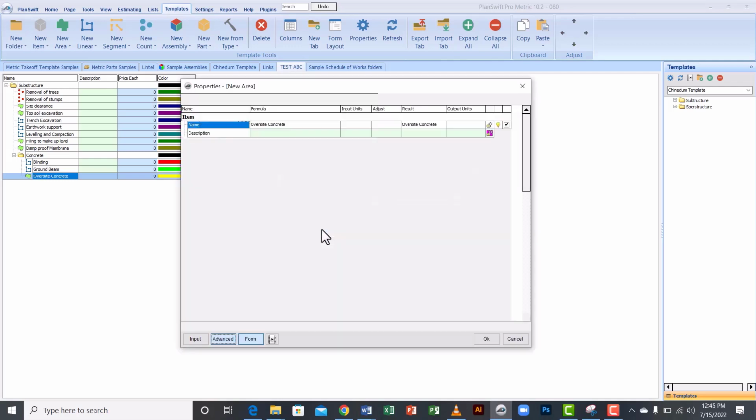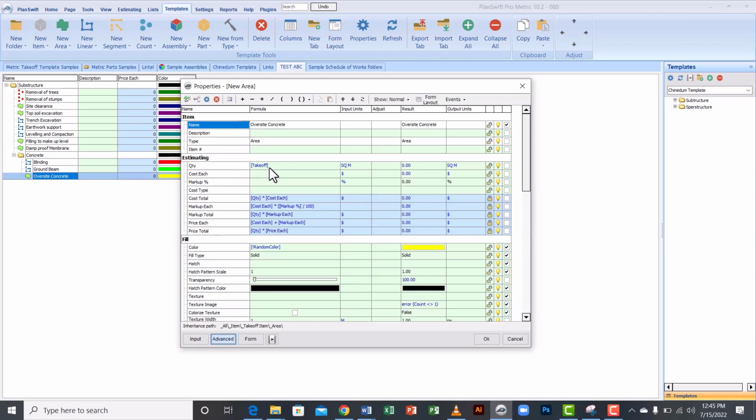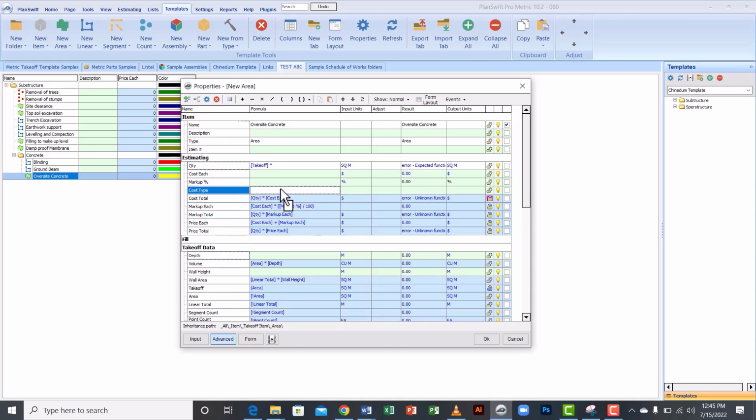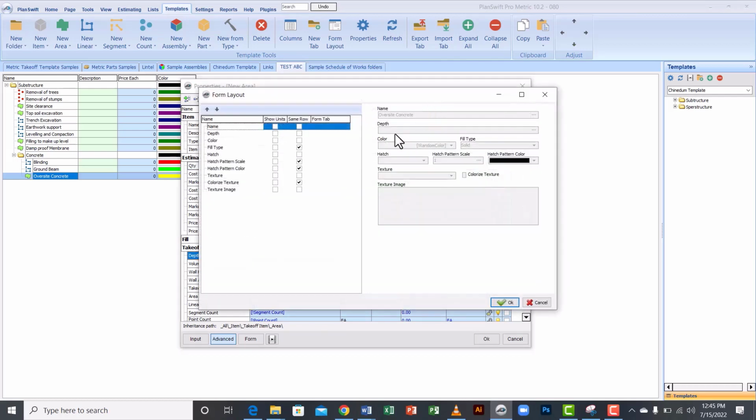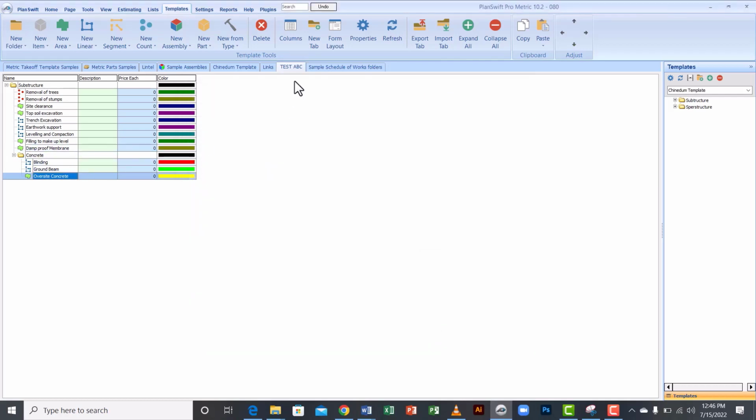I'll come to advanced. Since it's my area and my length and breadth is being taken care of, I'll just click add multiplication sign and then look for my depth and then drag my depth to this place and then check my box so that my form will always have it. On my form layout, I will tick so that I always have my unit by the side, and then click OK and click OK.